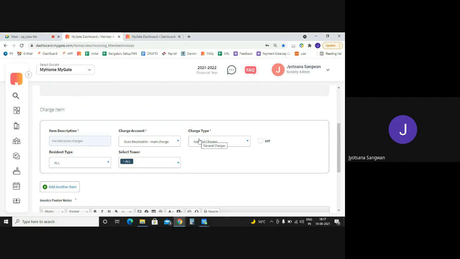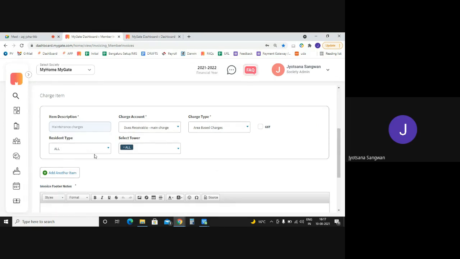Next, we have the charge type, wherein we have three types of charges. We have general charge, which is a flat rate from all the residents. Then we have area-based charges, which is on a square feet basis, and meter charges, which are applicable in case of water collection. So, sir, in your society, the calculation is happening on area basis. Area based, yes. Okay, so I'm going to select this. And is there any GST applicable? Not now. In that case, we can leave this blank. Then the resident type and the tenant type will remain as all.